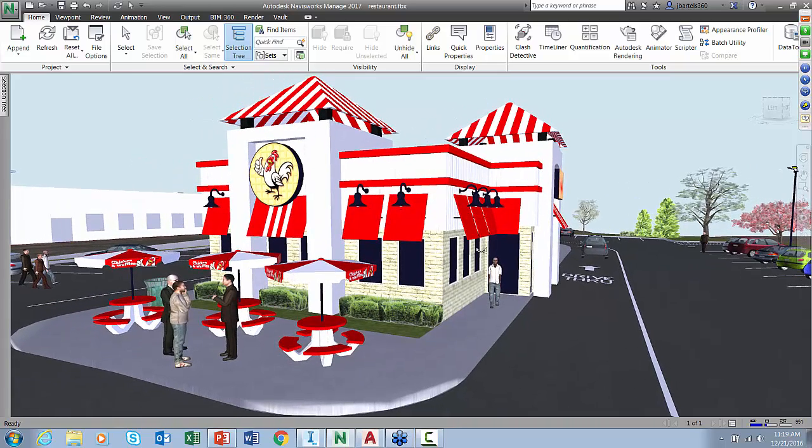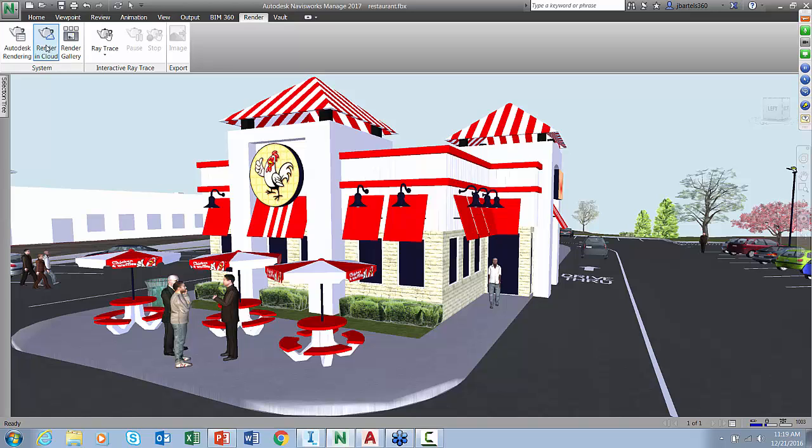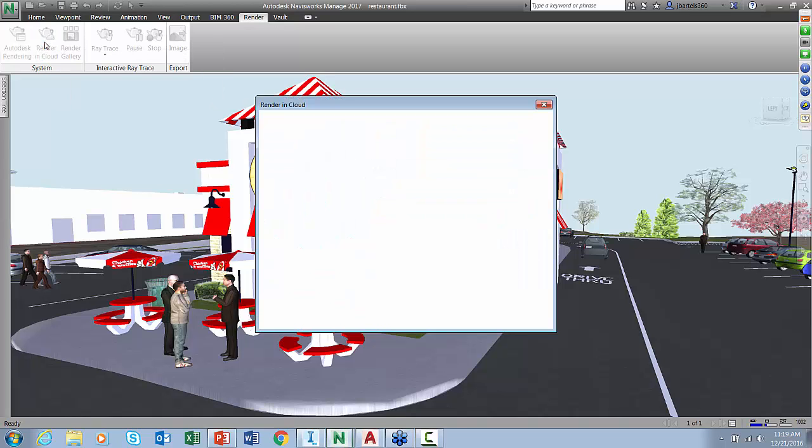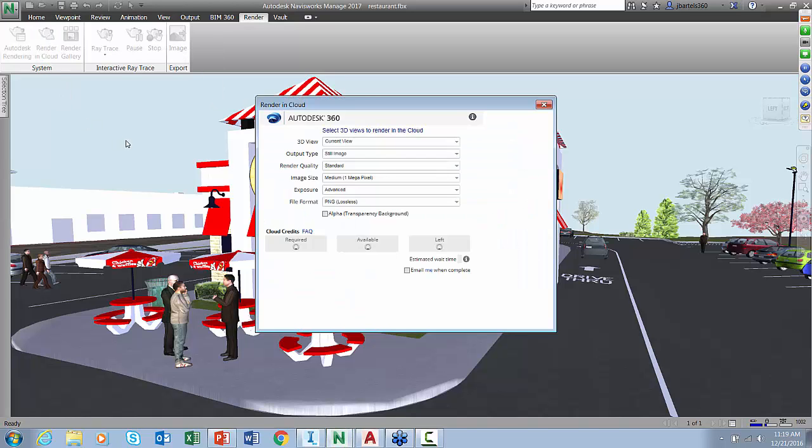So at this point, maybe I like this. This looks good to me. To create the rendering, I'm going to go to the Render tab, and I'll choose Render in Cloud. This is going to render the model to the cloud. It's all going to be taken care of for me. Now, the rendering, depending on your settings, will require cloud credits. Let's take a look at that here. I want to render the current view. Output type, I'll change this to stereo panorama. And you can see no cloud credits required at this point.